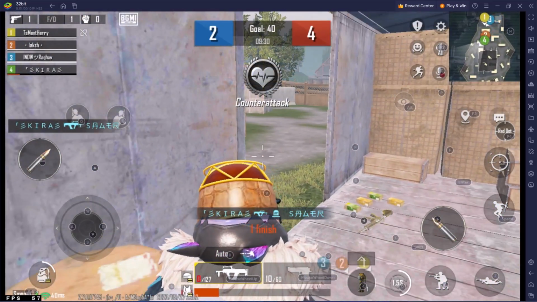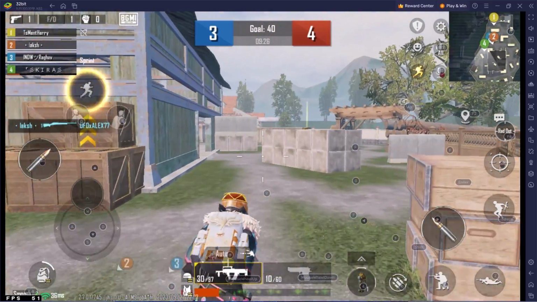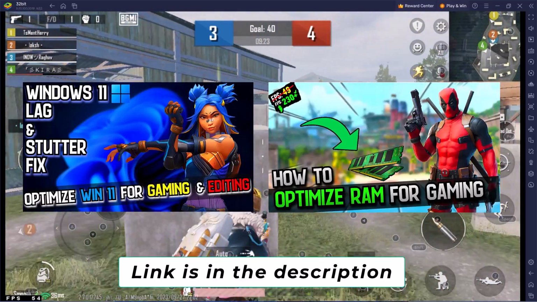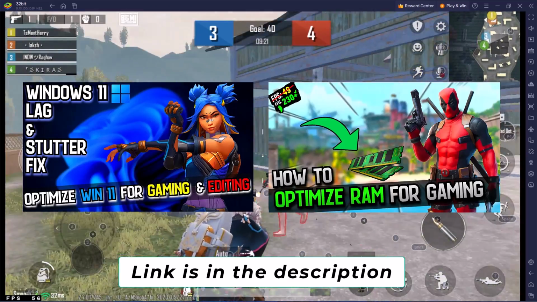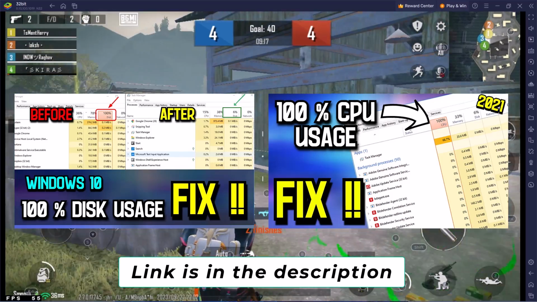You can do one more thing, that is play in low resolution. And if you are still facing problems, then I suggest you watch these videos. And if you are facing high disk usage or high CPU usage problems, simply watch these two videos.